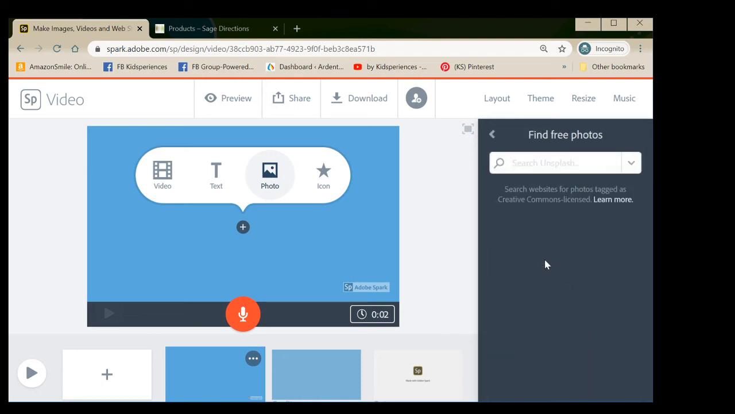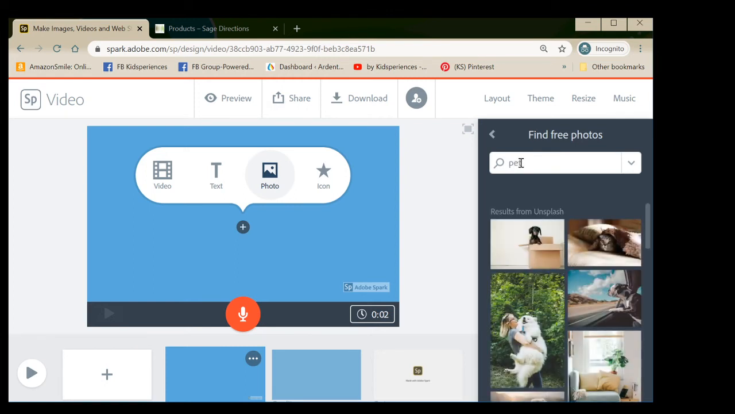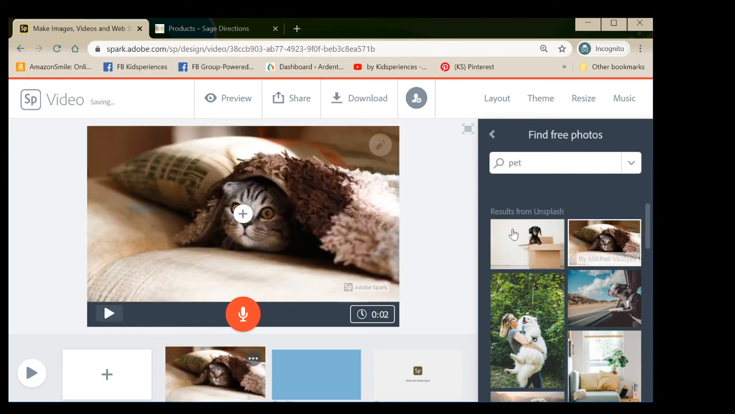So let's just say, pet? Okay, immediately it put the image directly into the space. I mean, I don't have to resize anything. So easy. The next step is talking over this particular slide.